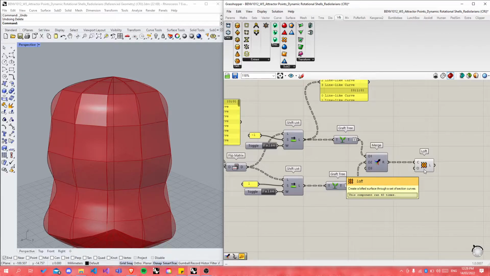No, don't make it a different sweep. Make it like a different surface. Right? So this one we're doing now is the revolved surface.